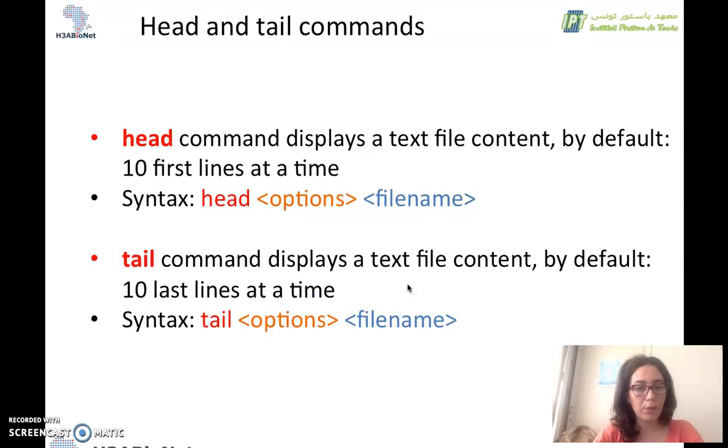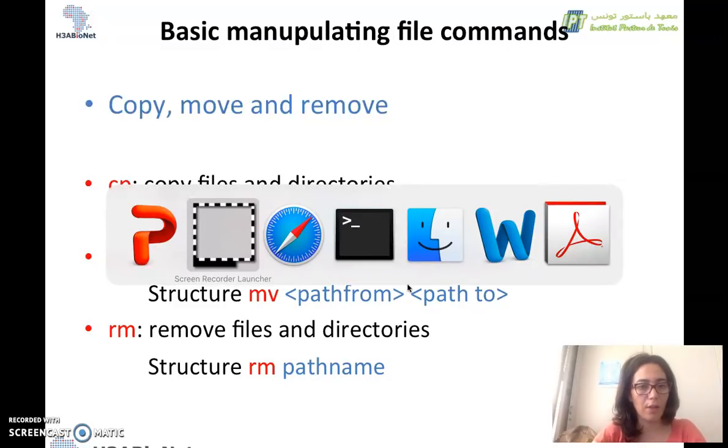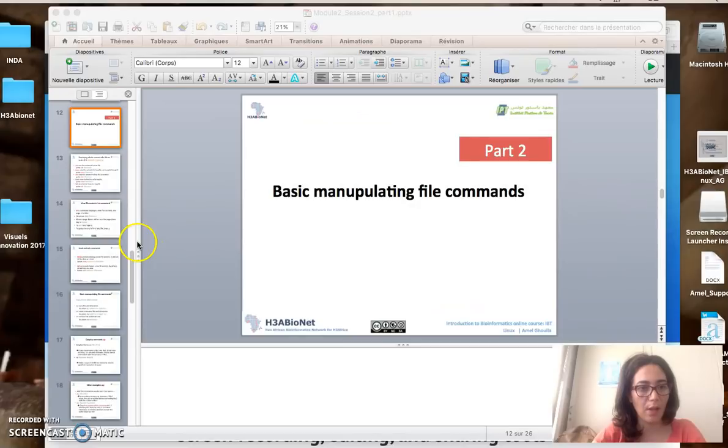So before moving to commands that allow you to copy, move and remove files, let's first go and play a little bit with the terminal.